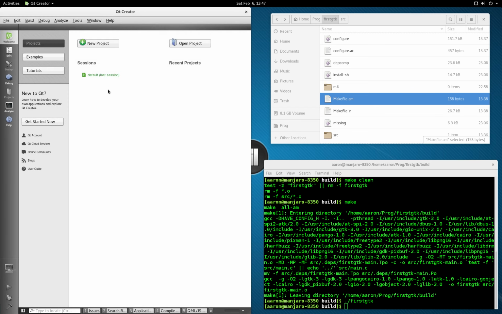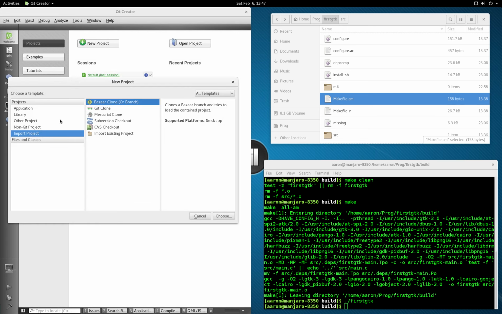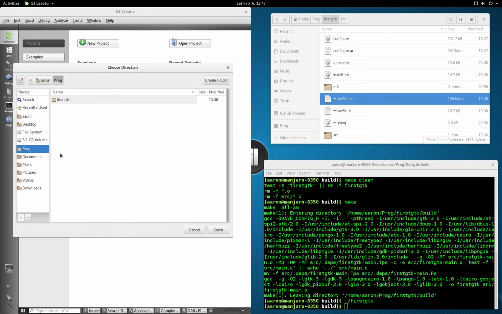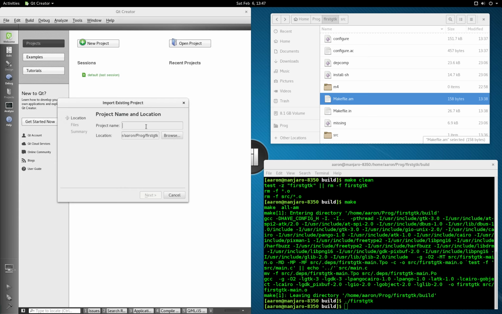Once you've done that, you need to import the project. To import a project, you click the New button and then you choose Import here on the left. We're going to import an existing project. As you see here, it can import a QMake, a CMake, or Autotools project. Hit Choose, browse to our directory, which is here. You can give it a name, and this name is Qt Creator's name for the project.